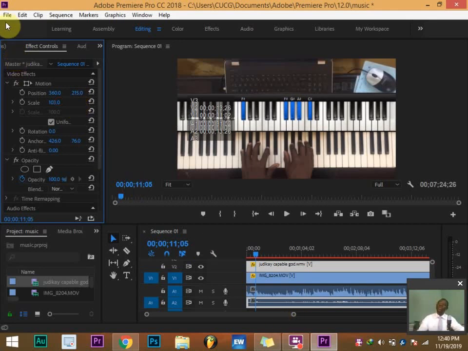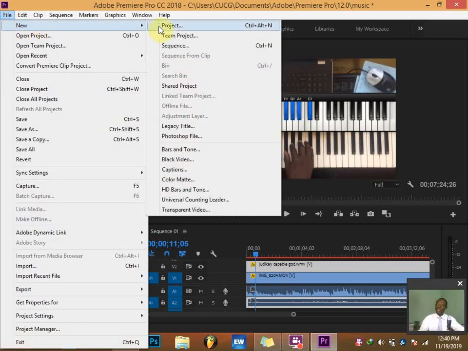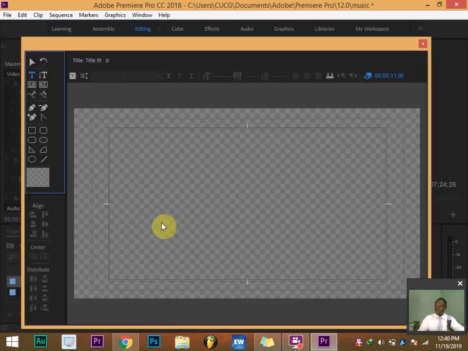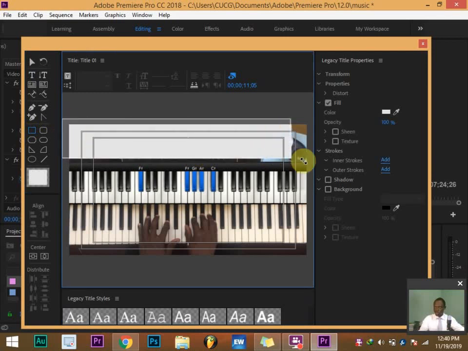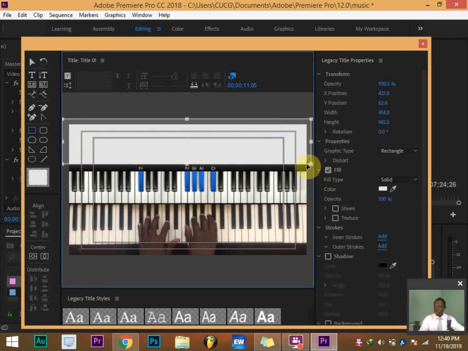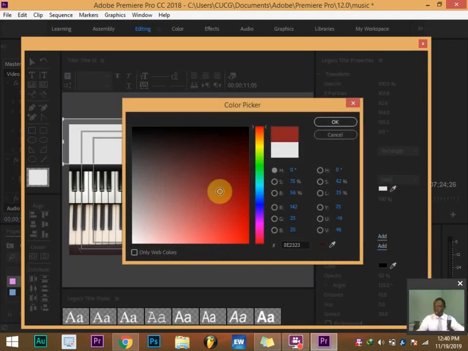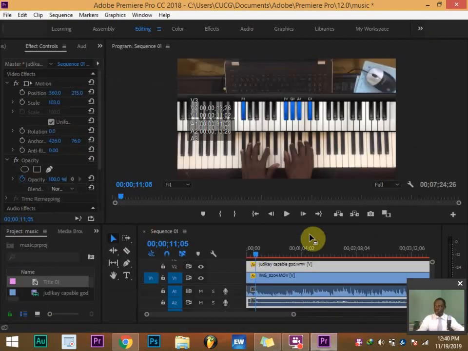Now for the background here, you can cover it by clicking on File, New, then Legacy Title. It will open a window for you where you can edit. You choose this box and then you draw over it. You can come here, choose any color you want for it to be the background. Then when you finish, you close it.